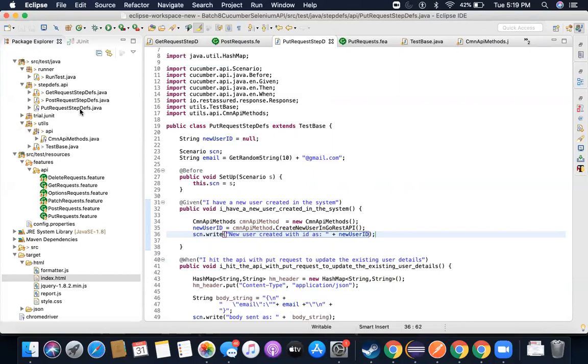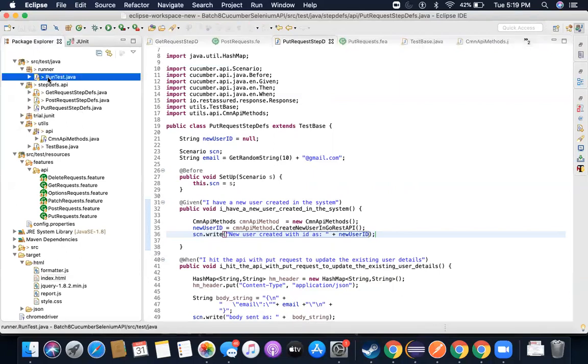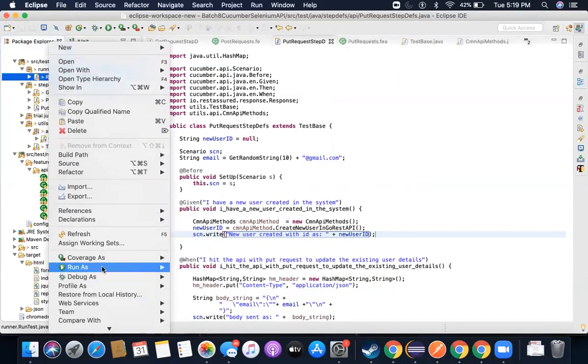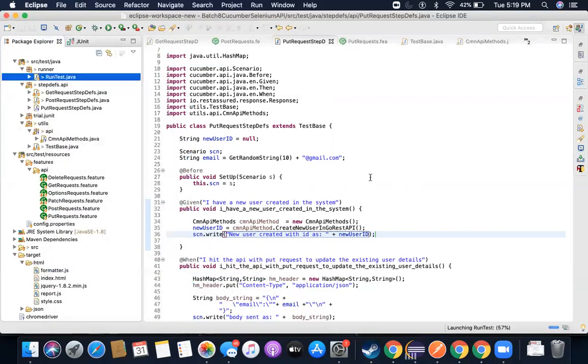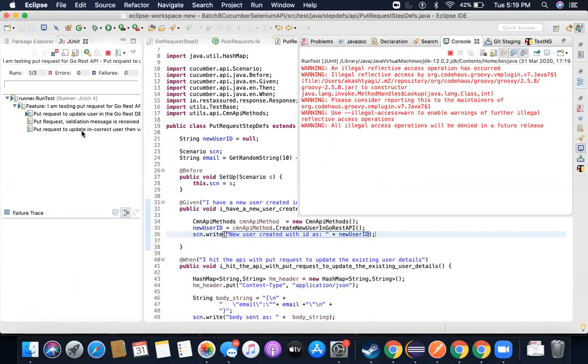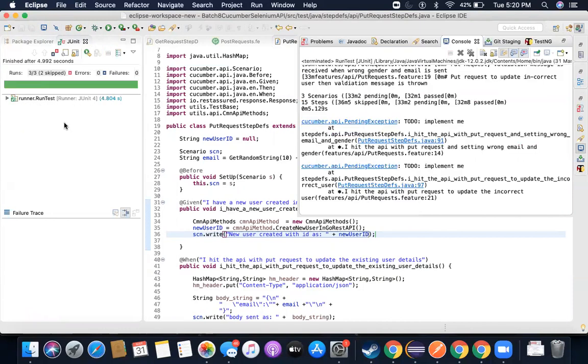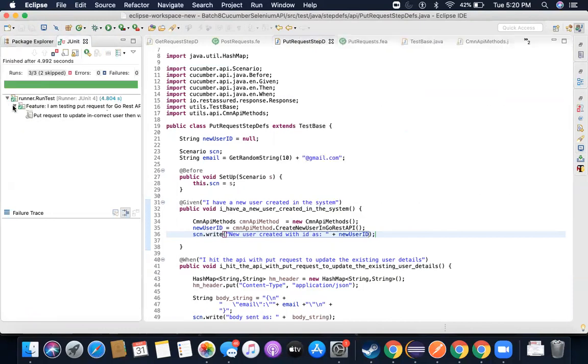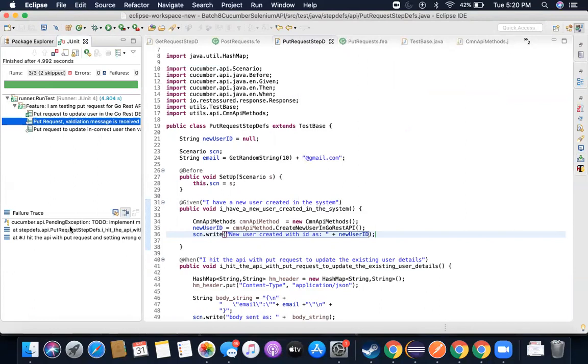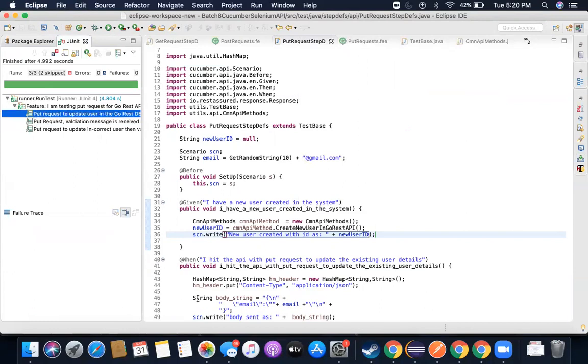Yeah. So now if I run this again, right click, run as JUnit test, it's trying to run all the test cases. I think the last two test cases will not pass because I haven't written their definition. So it's pending, with an exception thrown there. The first test case passes.